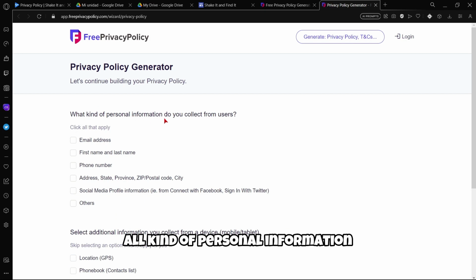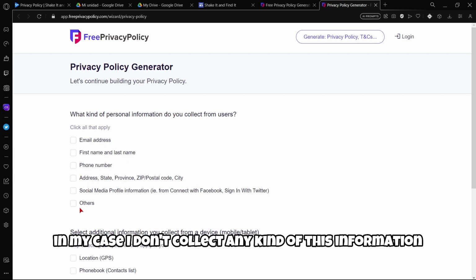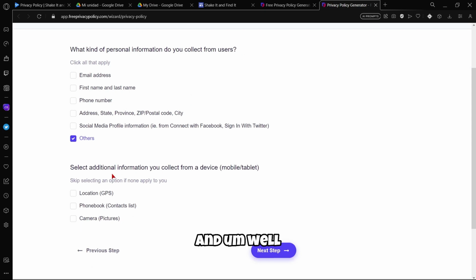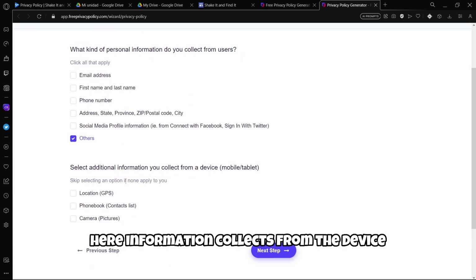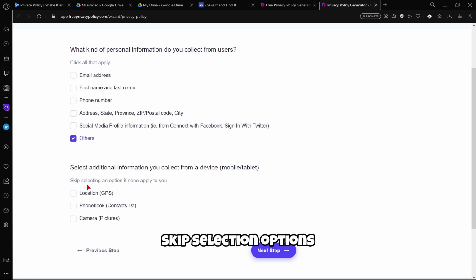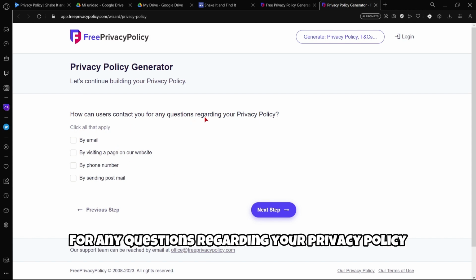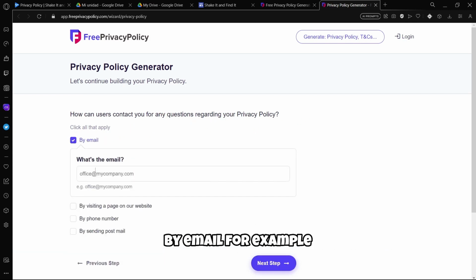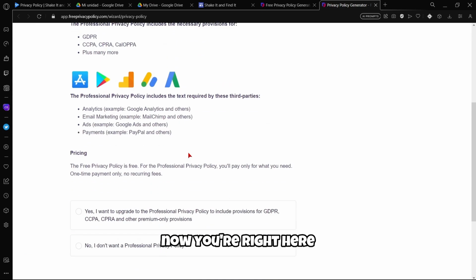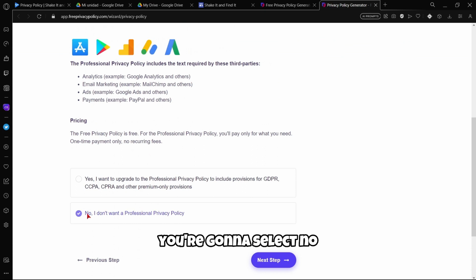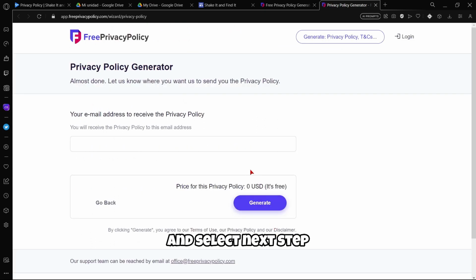Here you will click what kind of personal information do you collect. In my case, I don't collect any kind of this information. And well, here information collected from the device. Here it says skip selecting an option if none apply to you. So next step. How can users contact you for any questions regarding your privacy policy? By email, for example. So here you enter your email. Now right here, you're gonna select no, I don't want the professional privacy policy, and select next step.